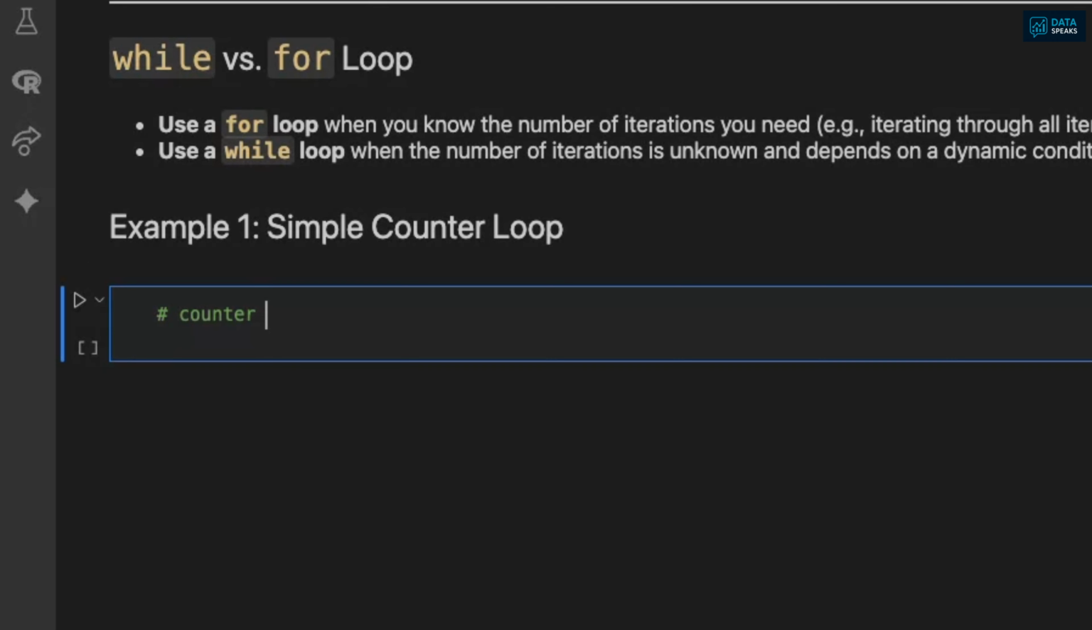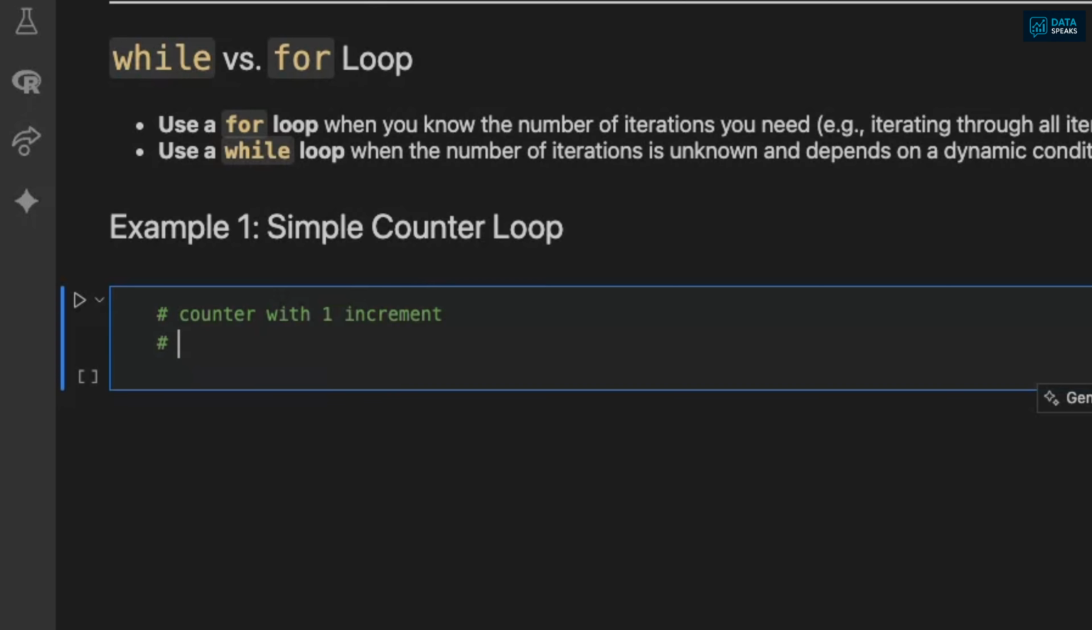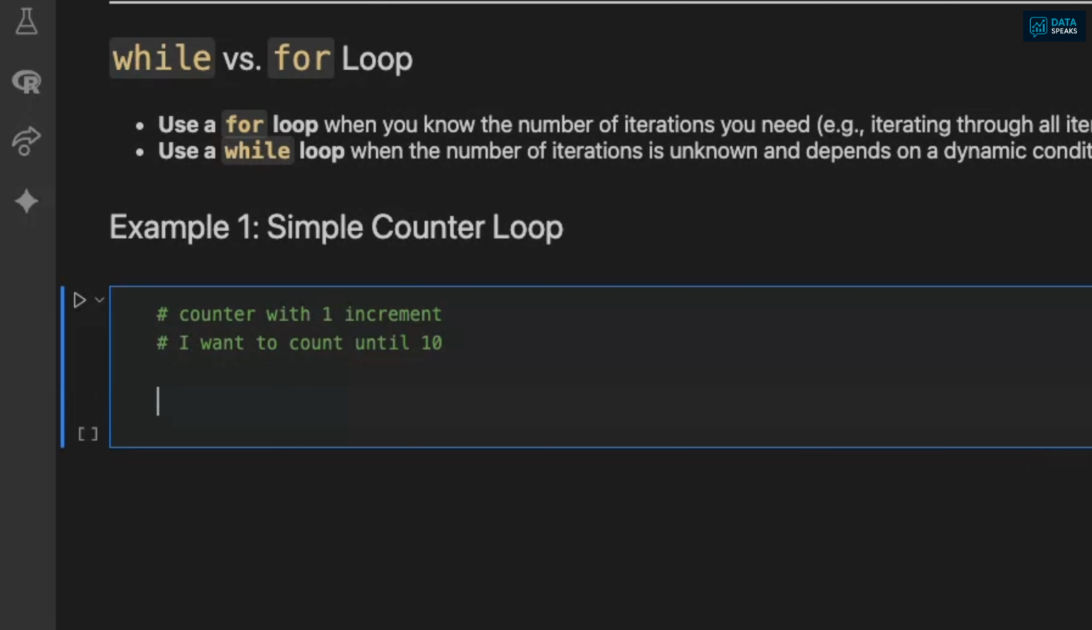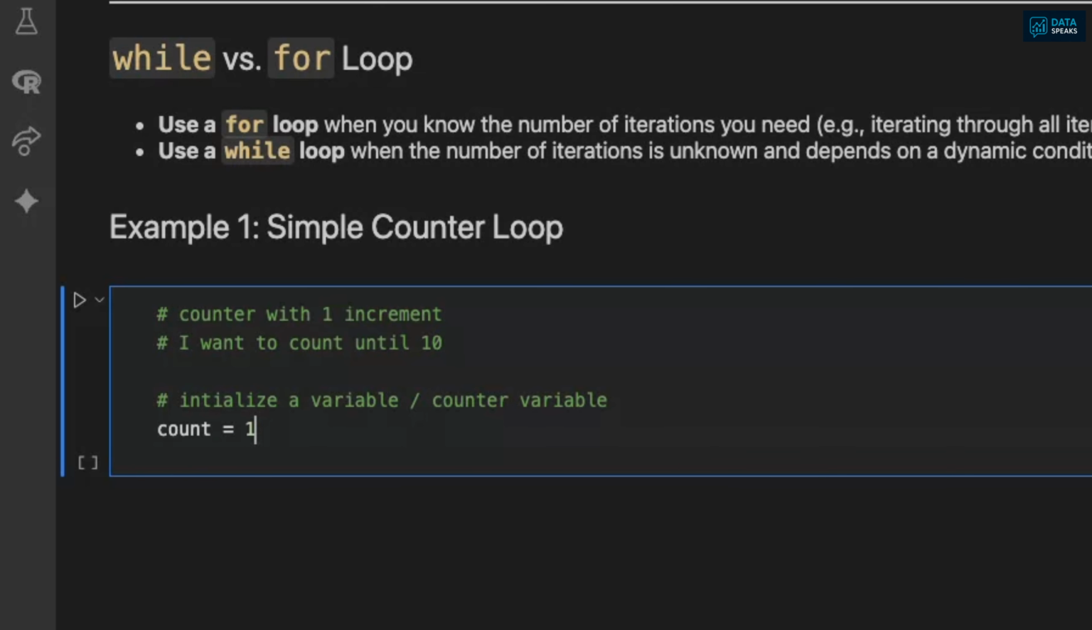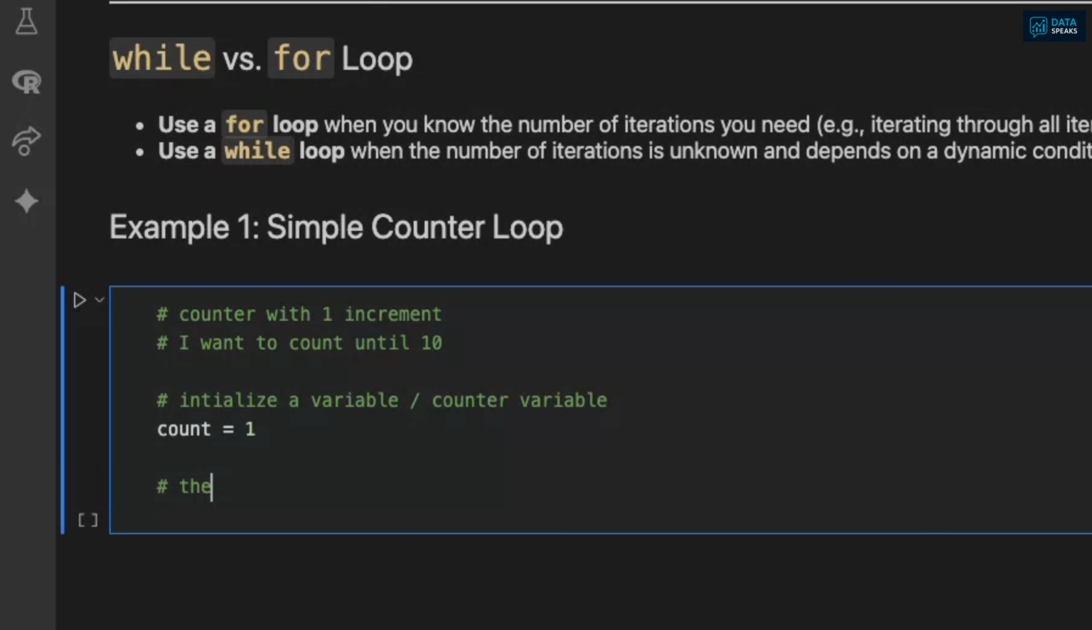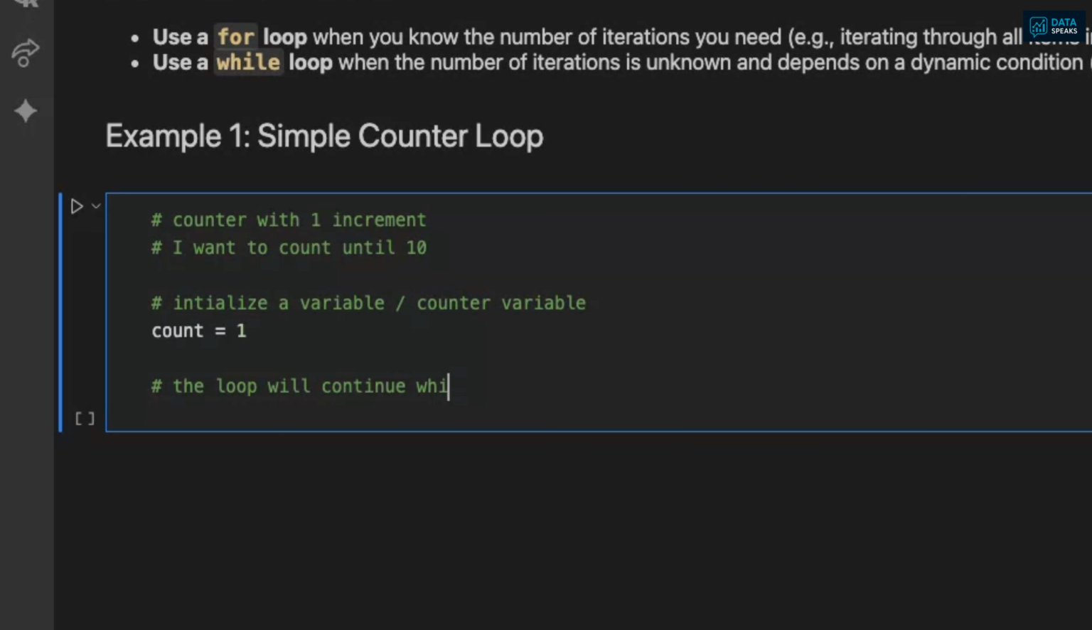I would say a counter with one increment. And what I want to do is count until 10. So that's the idea here. To begin with, we need to initialize a variable, a counter variable. The counting will begin with 1. And then the loop will continue while count is less than or equal to 10.